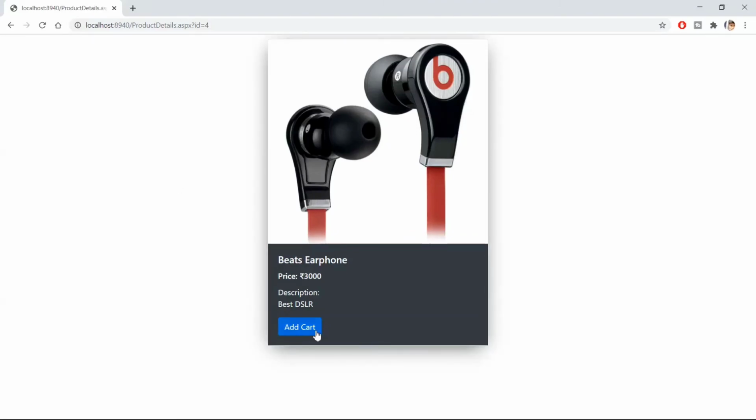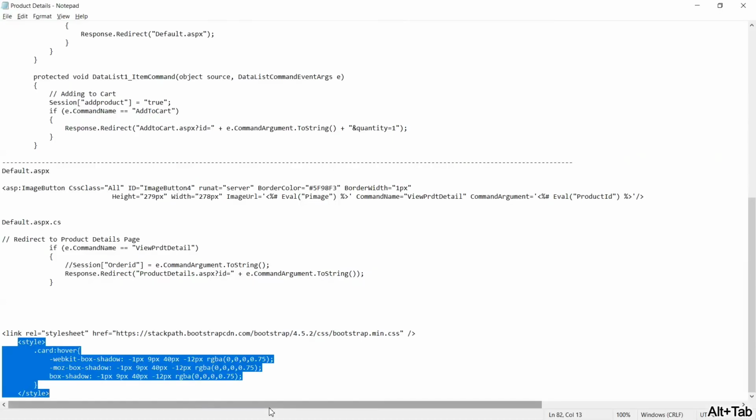Now when the user clicks on this add cart button, what should happen? Right now it's not doing anything, right? What should happen when the user clicks on the add to cart button? It should be added into the cart page, right? So for that, we have to give code here.